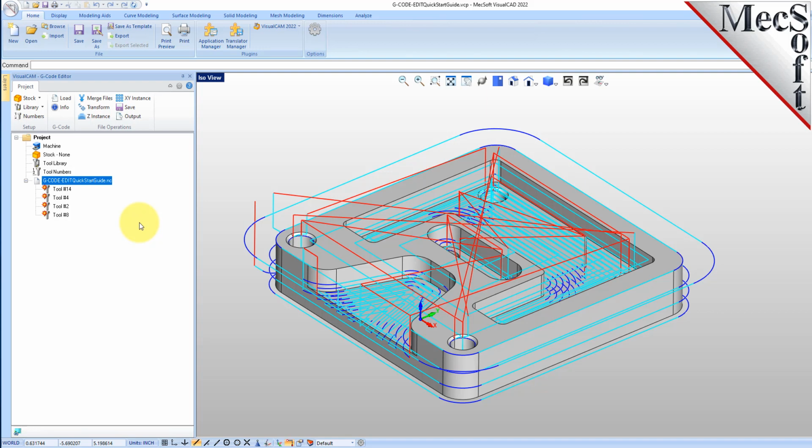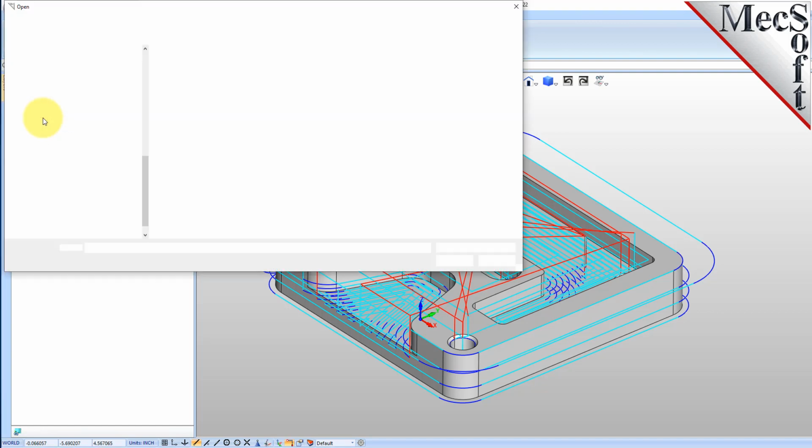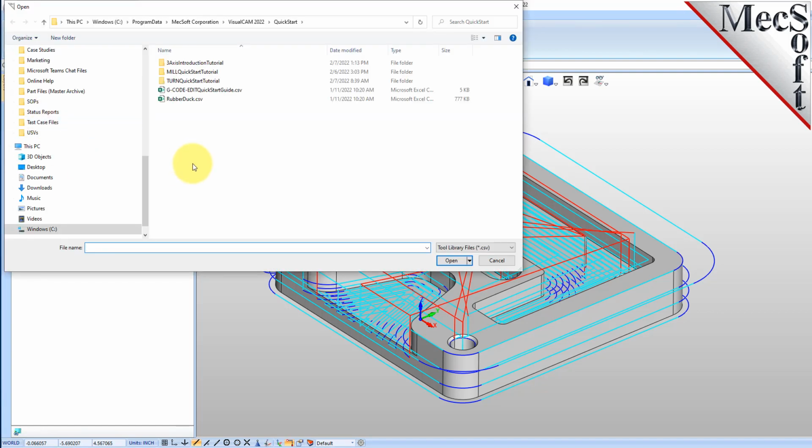So we'll go to the Project tab, select Library, drop down the menu and pick Load. We'll go to the quick start folder in the install path, and you'll see that there's a file called GCODE edit quick start guide.csv. This is the tool library format supported by the GCODE editor.